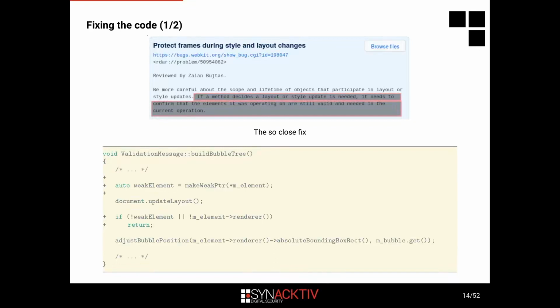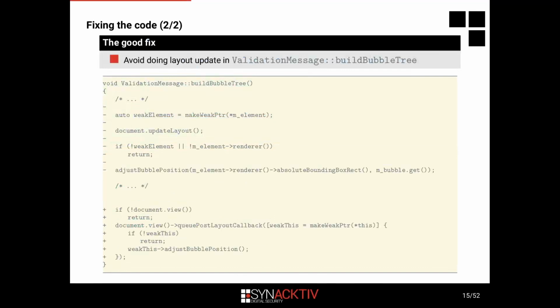Actually, the WebKit developers have identified that problems may arise while updating the style or the layout. However, they failed to fix this bug properly due to an extra reference while making a weak pointer, which means that we can still destroy the validation message instance during a layout update. And here is the actual fix after reporting the bug. Now they do not allow updating the layout in build bubble tree code anymore.